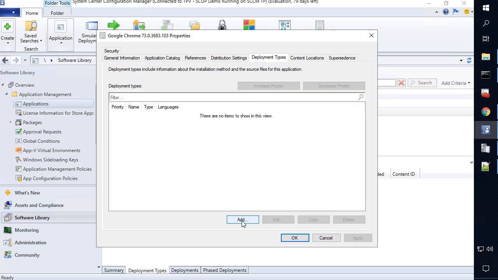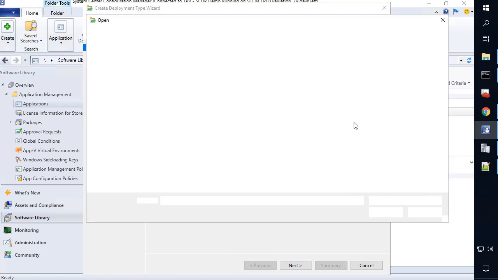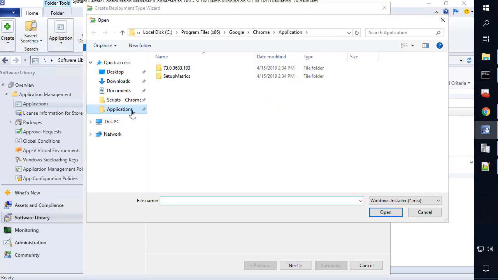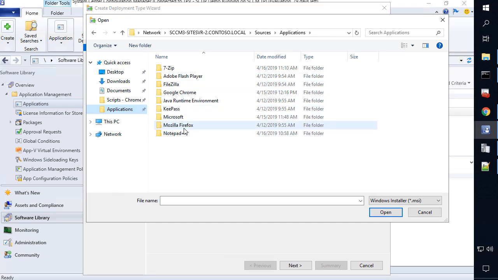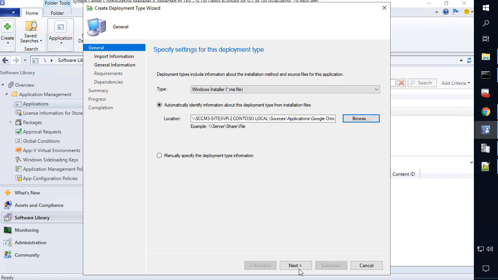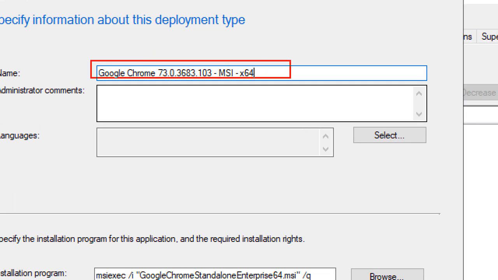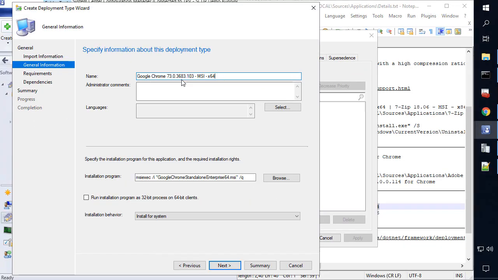Deployment type. So I can actually come in here. We'll create the deployment type directly from this tab. For Chrome, it does also have a 32 and 64-bit installation. So if we come back to our installer here, I've already pre-downloaded this. So we have the 64-bit MSI, and I'll browse out and do next here. Do next here. I'm going to rename this to be the version name as well as MSI and 64-bit, so we know which deployment type this is.